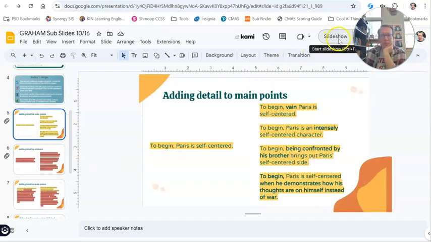For example, one thing that you could do is add some detail to your main points. The other thing I'll tell you is all these slides are available on my learning page. If you click on today's date on the learning page, you should be able to find access to all these slides so you can look at all the different examples. So we can add some detail to our main points. If our main point looks like this, to begin, Paris is self-centered, then we can throw in some different vocabulary words like vain, Paris is self-centered, or he's an intensely self-centered character.